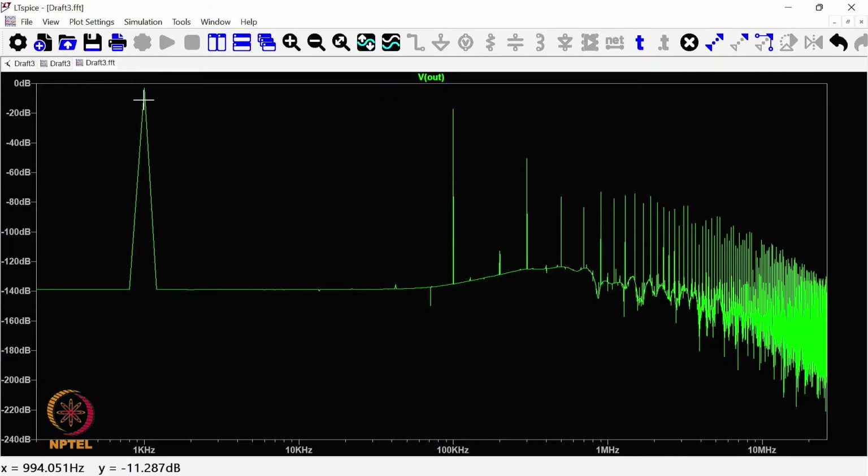We want to have this signal, but we do not want noise which is at 100 kilohertz. So, you see 100 kilohertz is this point, and there is a peak here. This is our noise which we do not want in our signal. We just want a clean FFT where we have only this peak and not this peak at the 100 kilohertz.